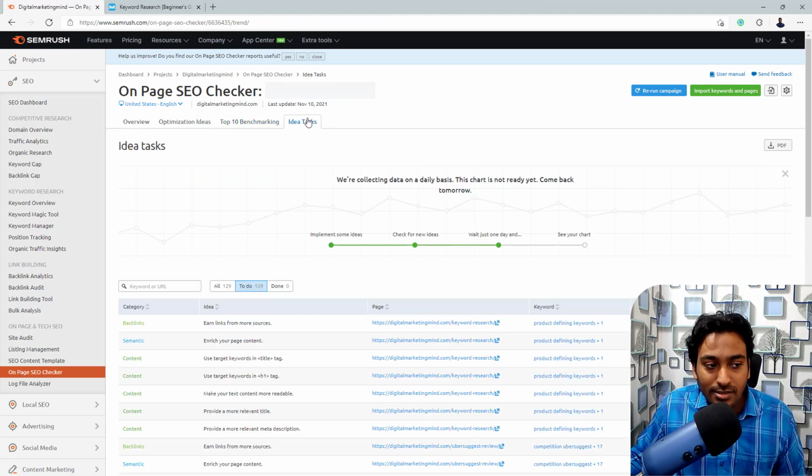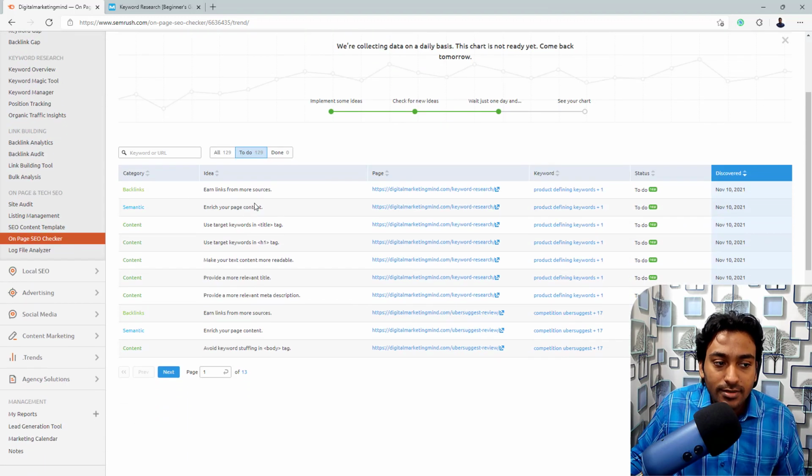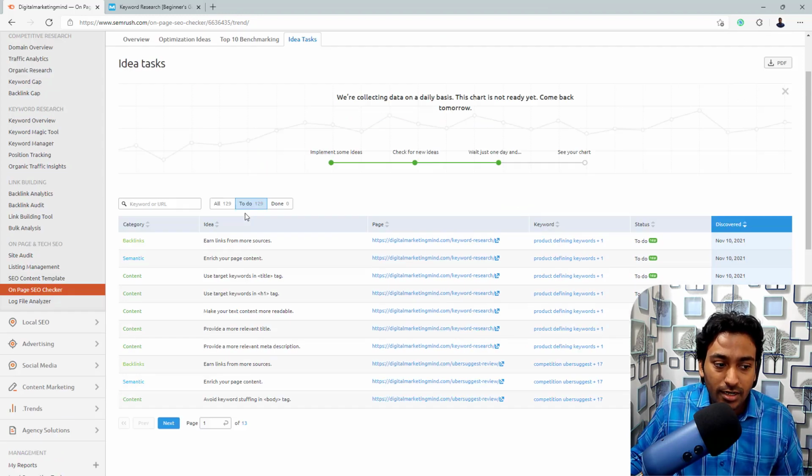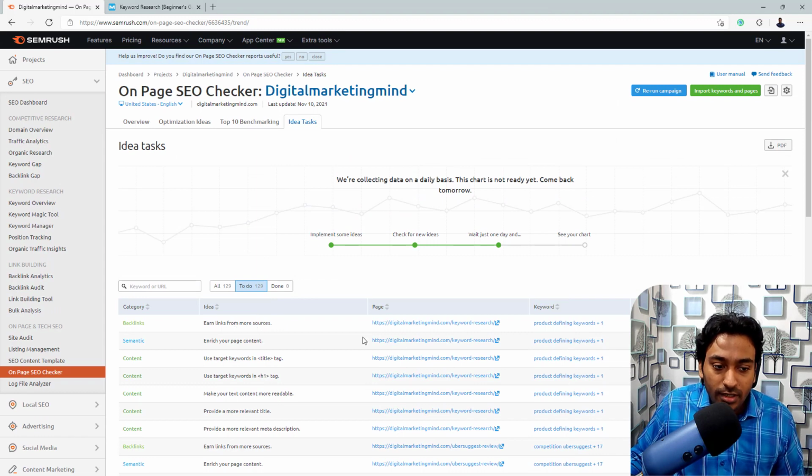And the idea task is where it will give you a task that I can start doing. For example, a backlink task is there, or enrich your page content. So I can keep track of what tasks I need to do, and based on the category of all these things to do, I can keep focusing on it. So you can see they are still collecting the data. It will be ready even tomorrow, so depending on that you can keep on improving it. So that is what on-page SEO checker does.